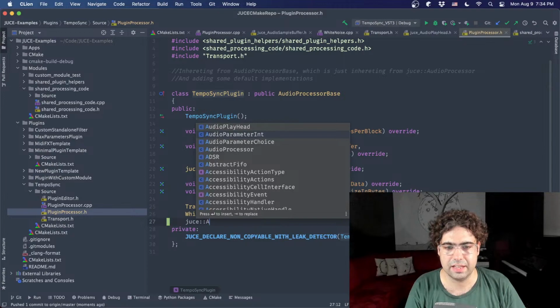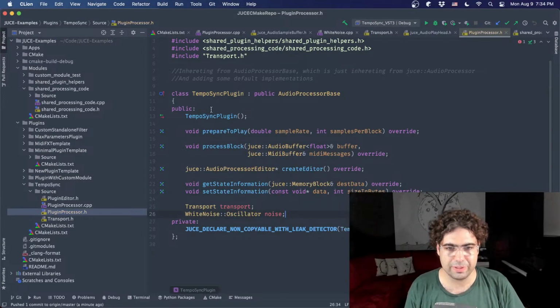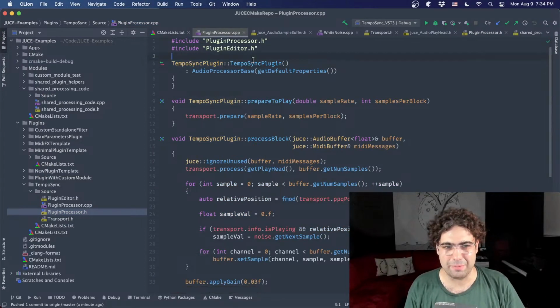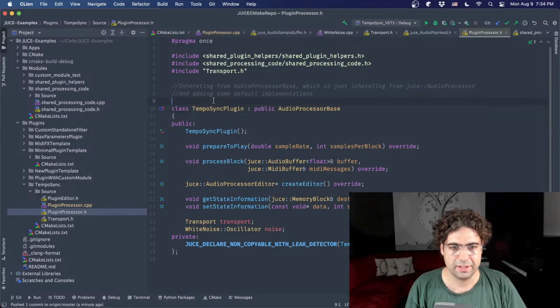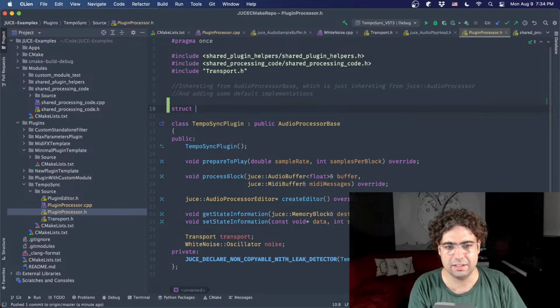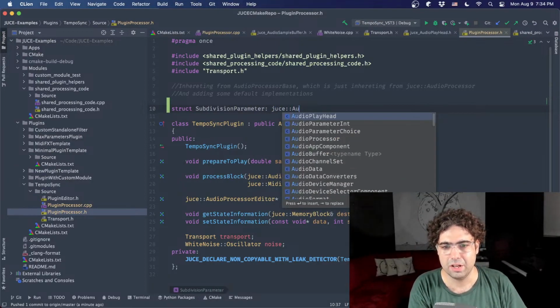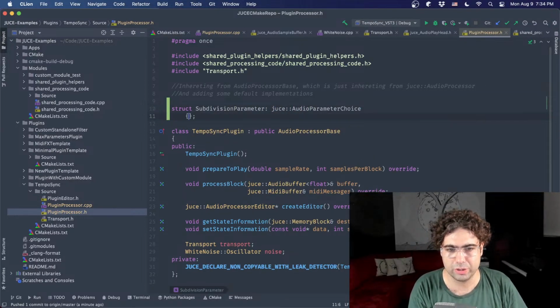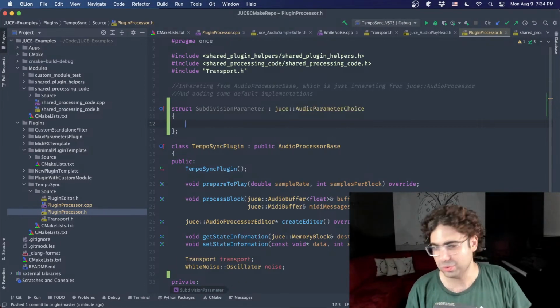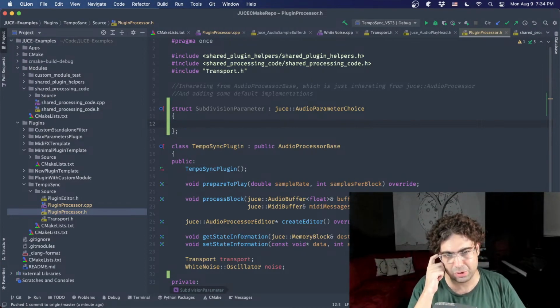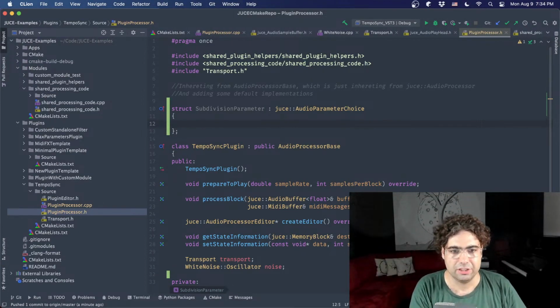Let me create my own parameter so that we'll have the subdivisions in there. So let's go here and do struct SubdivisionParameter that will inherit from AudioParameterChoice. I'm using choice because we want to have multiple choices that have good names, like quarter note, eighth notes, etc. And we don't want to have a number in there.